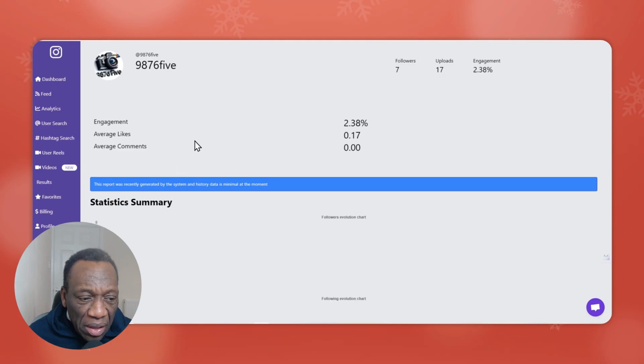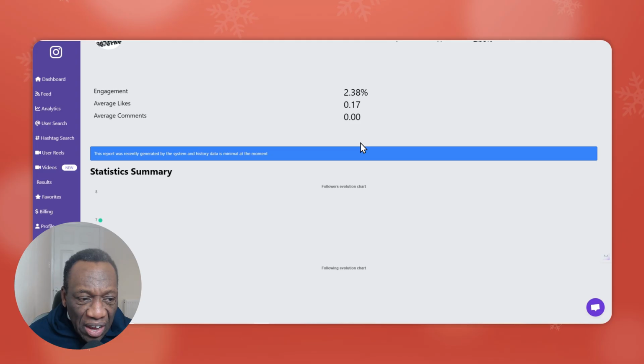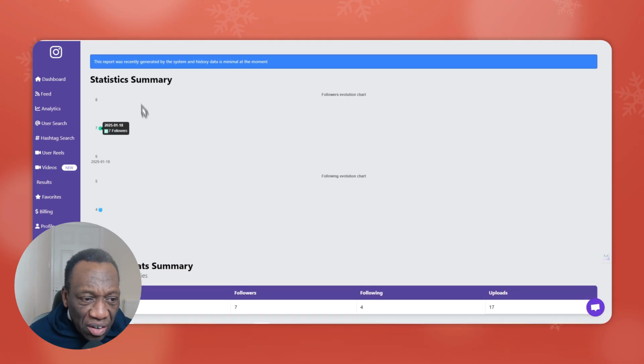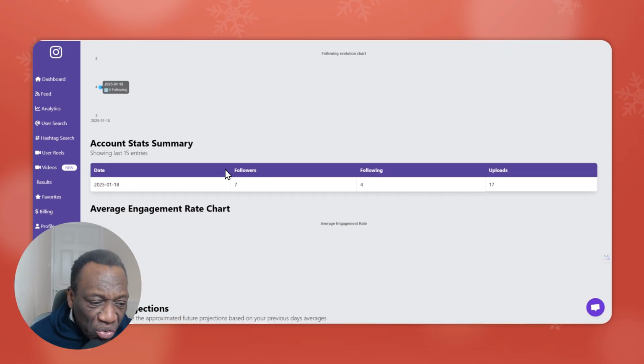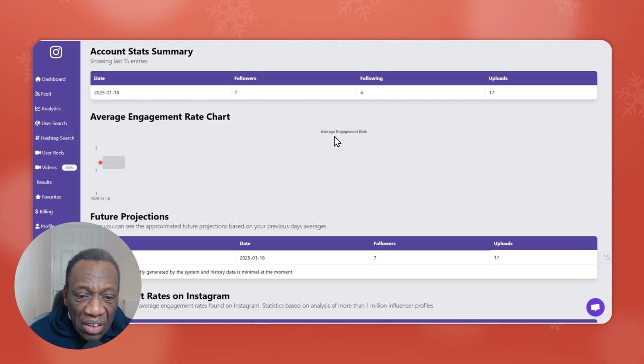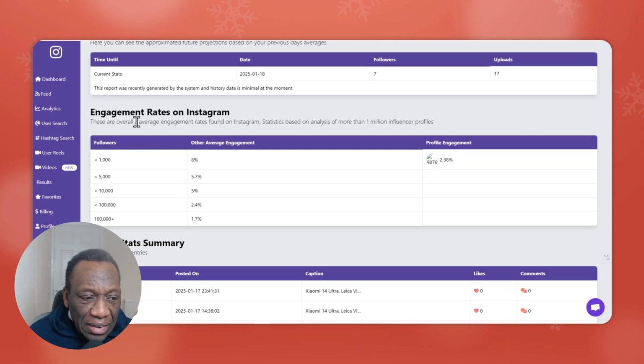It gives you engagement, average likes, and average comments. Average likes I had 0.17, and average comments nothing yet on this channel. Statistics, there's really nothing because it's a new channel, and on and on. It gives you a projection, and it'll tell you what is going to be if you have X number of followers, at the consistent rate that you are growing at.